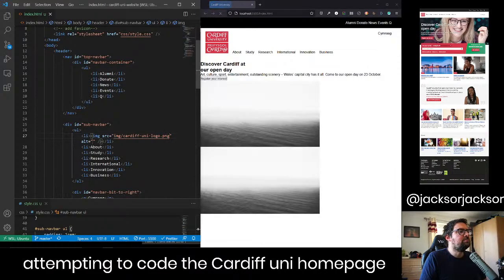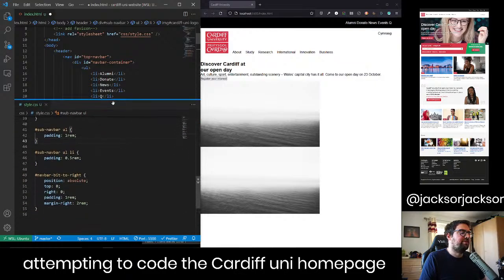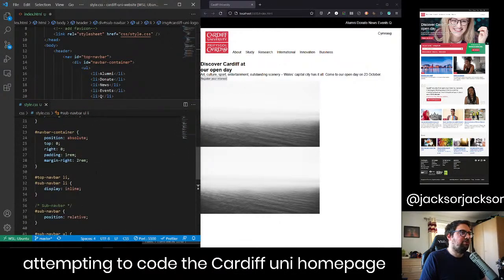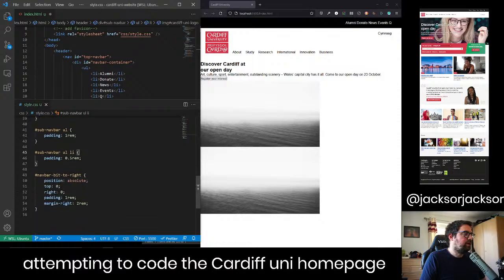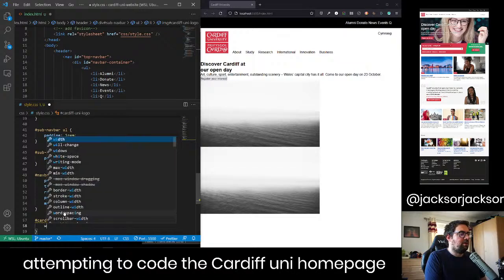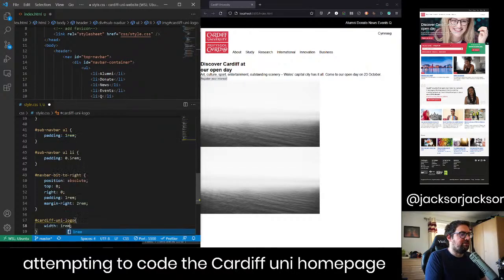Cool. All right, and we're just going to make this smaller. So we're going to give it an ID, my apologies, of Cardiff Uni logo. And then in the CSS, because that's where we should do everything to do with aesthetics. This was in the sub nav bar. We're going to do it here. It's an ID, so we're going to put a hash. We're just going to go like whatever width, just to check that it even works.